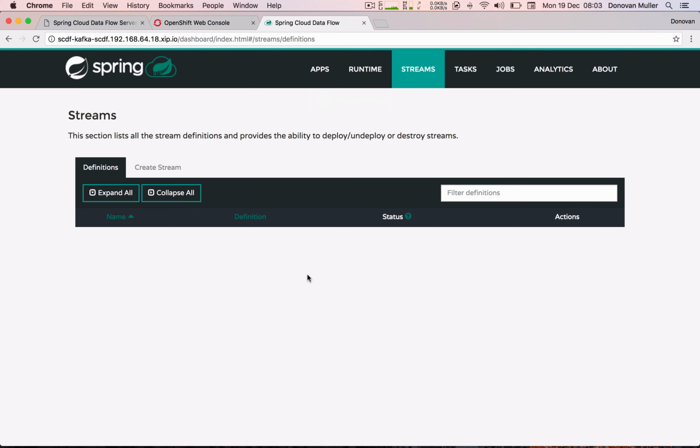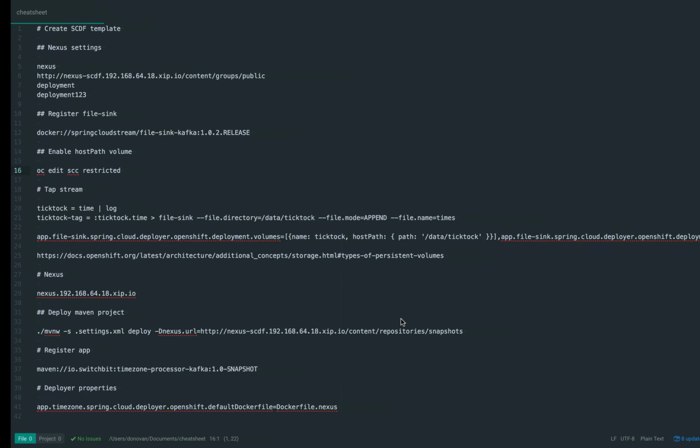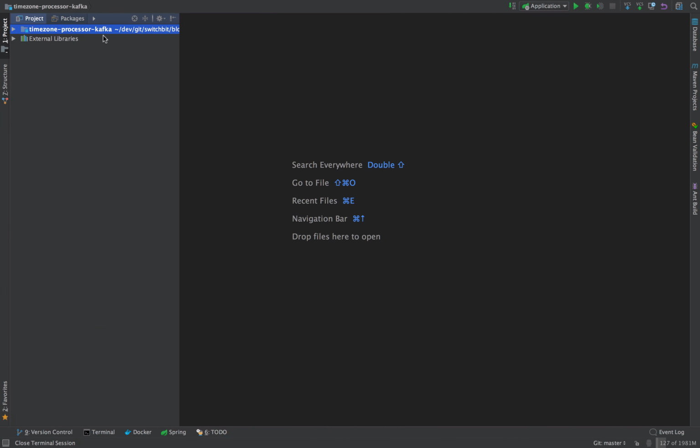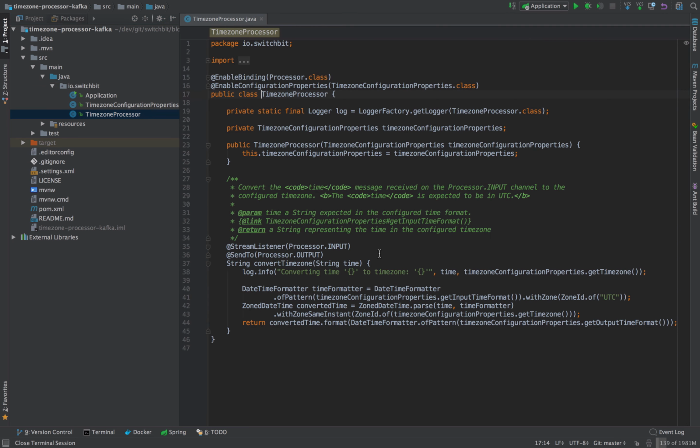So I wasn't really happy with that because the time is wrong. I mean, I'd really like it in my own time. So I think we should write a custom app for that. I just happen to have one lying around. It's called the time zone processor. This is the Kafka implementation. Very simple, nothing much to it. Takes in the time as a string, converts it to a configurable time zone.